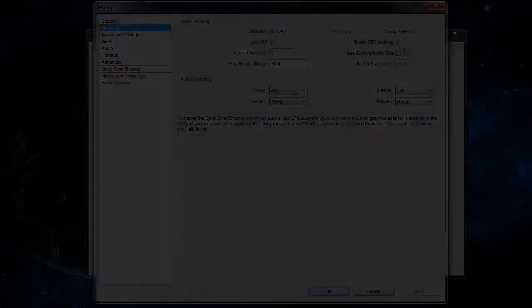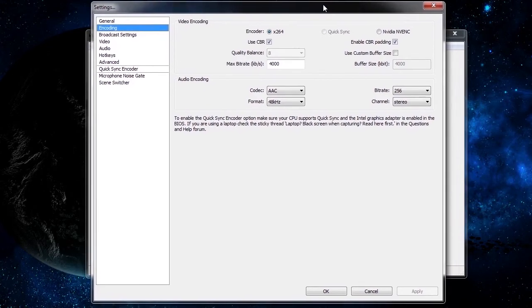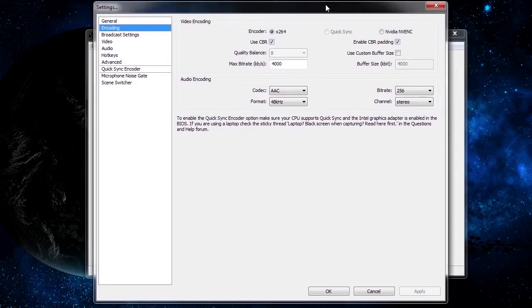In this video, we're going to be talking about the Encoding Settings tab of Open Broadcaster software. It primarily focuses on controlling the file size and quality of your video as you're producing it. In the Encoding tab, we have a few different options we can play around with here.